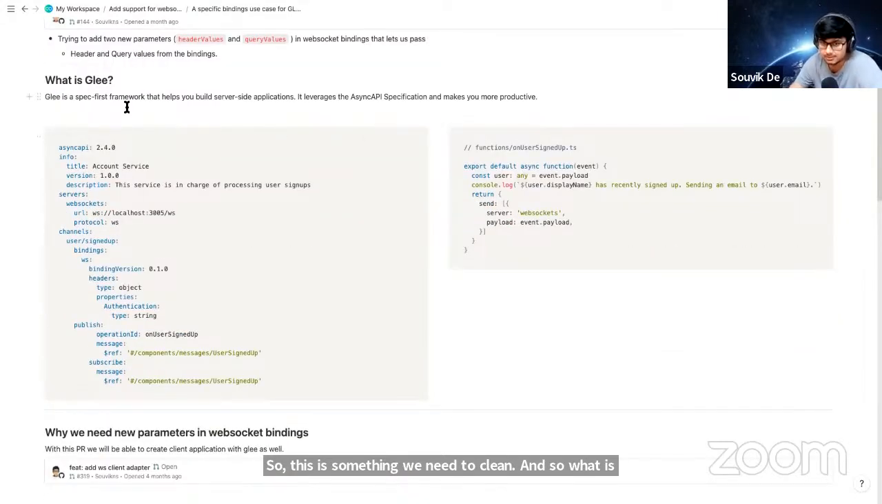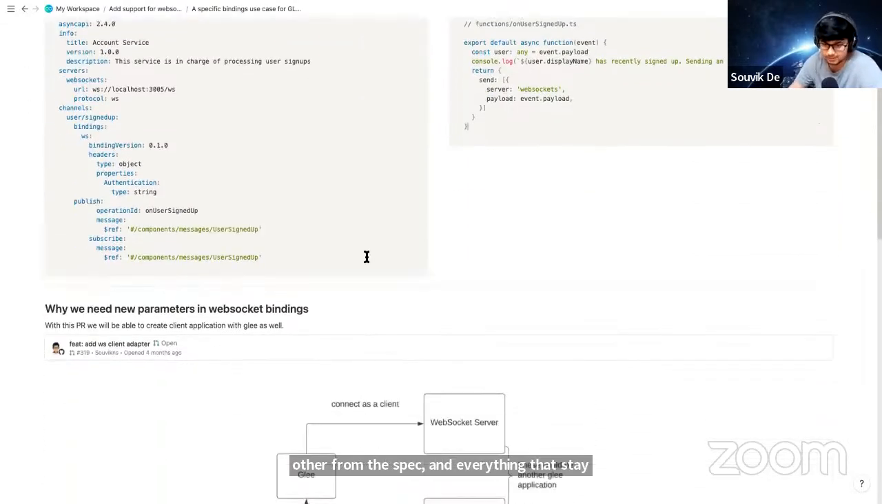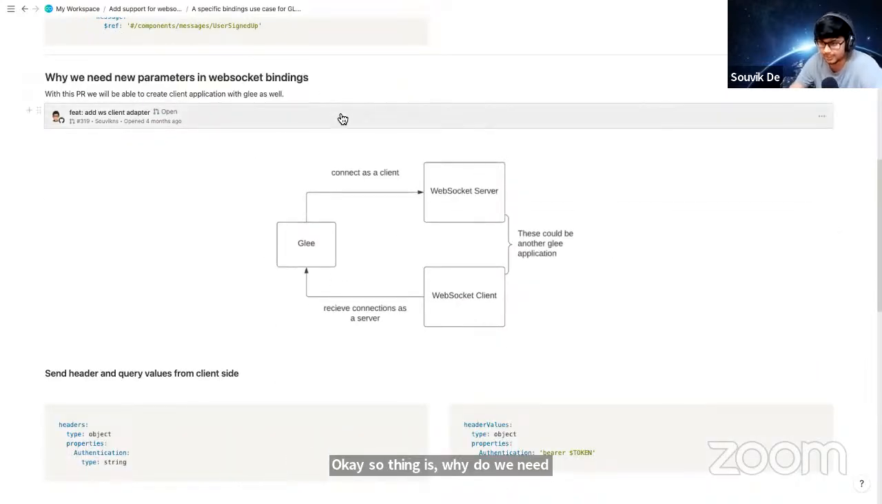So Glee is a framework which basically makes it easier to build server-side applications, and it uses AsyncAPI specifications, and you write your own business logic as a function and you connect it. That's all you need to do, and it basically spins up a server and handles all the requests to the right channels. So you just need to do very little, and everything is connected. Like documentation gets generated from your spec, and everything ties in one place.